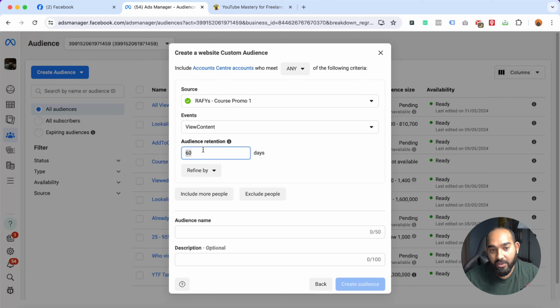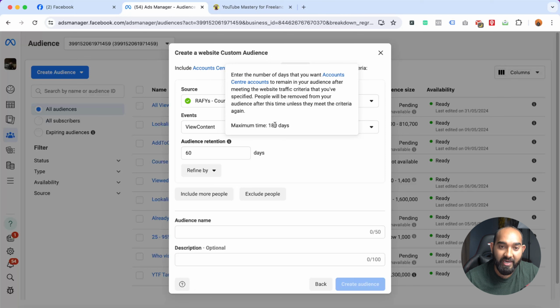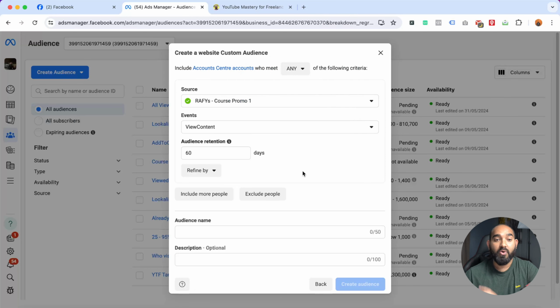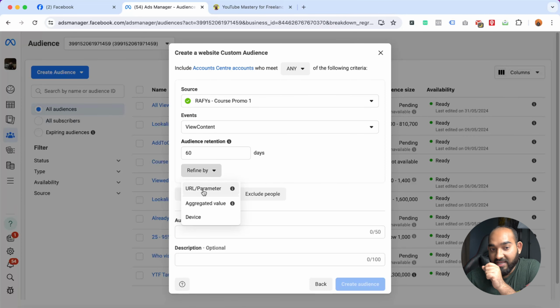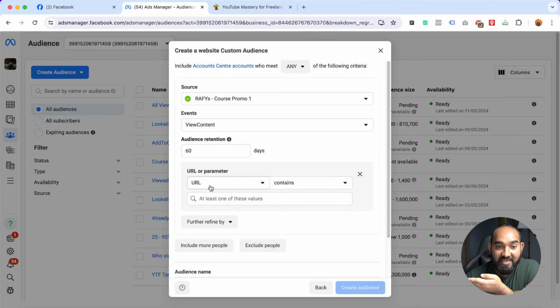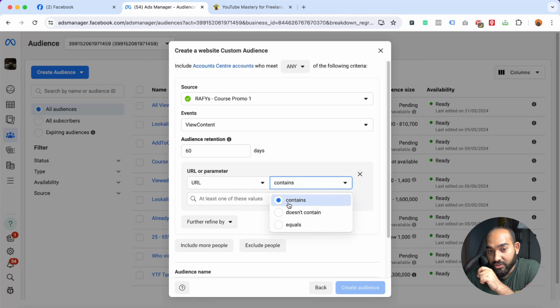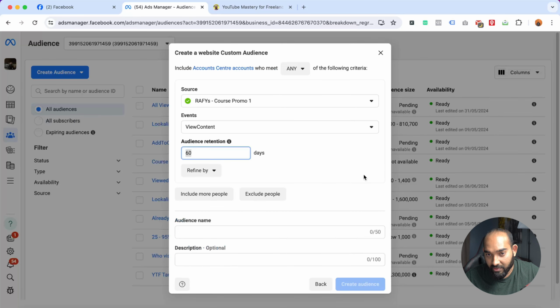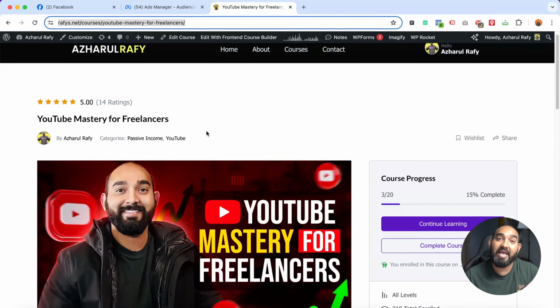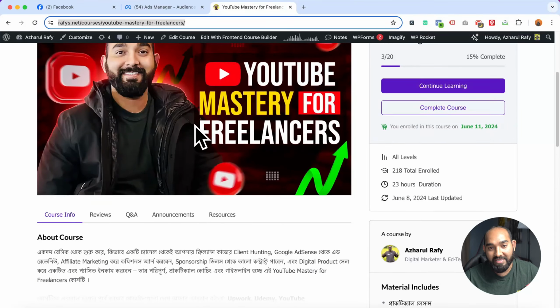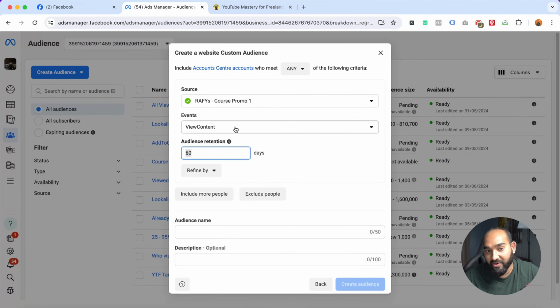So you can basically go up to 180 days. If I'm not wrong, if I click here, we should see up to 180 days here, right? So if you want, you can define these audiences more. If I click on refine, you can define by a URL or parameter. If I click here, you can select a specific URL contains, URL doesn't contain, or URL equal to. So what I'm going to do, I'm going to remove this one. It's perfectly fine. I want people who have visited this page, or basically I have got only one product, so I'm basically targeting the whole view content.